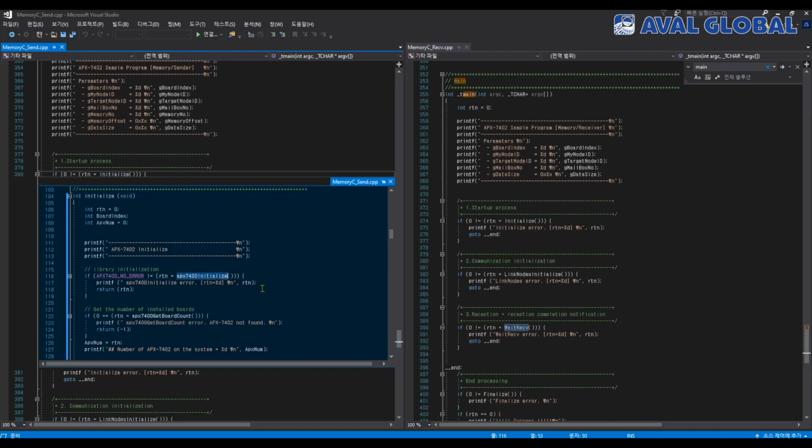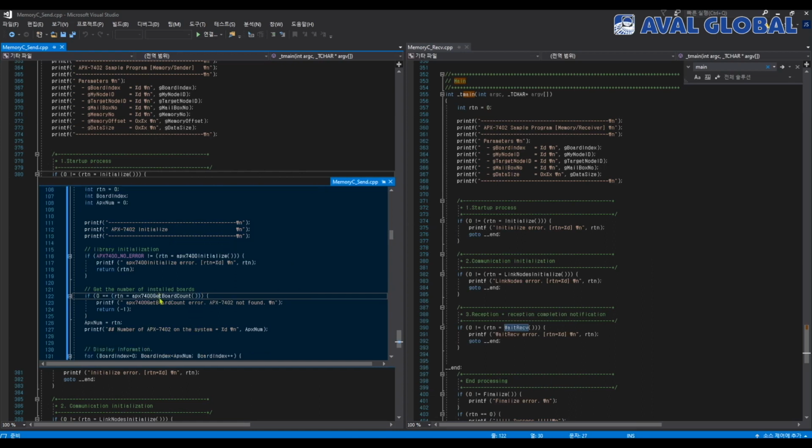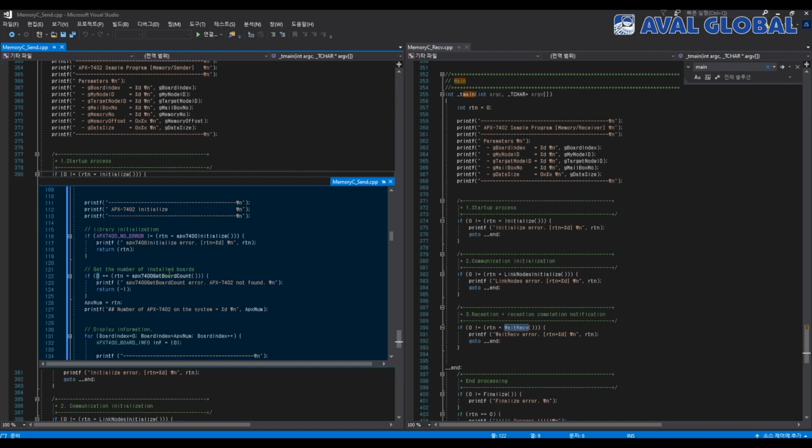First, initialize and read board information in APX7400 initialize. APX7400 get board count reads the number of GiGA boards connected to the PC. If the board is not recognized, the source will terminate.